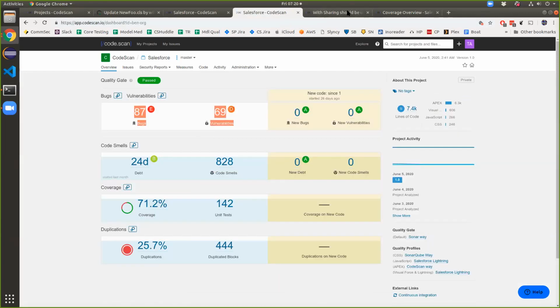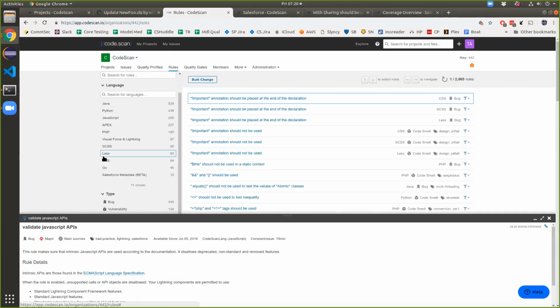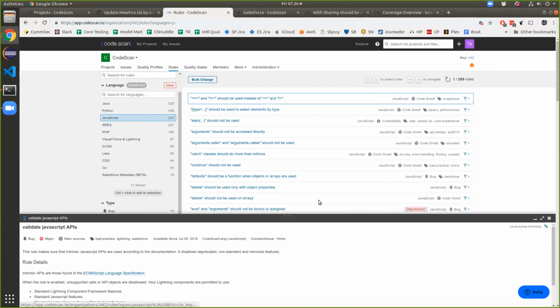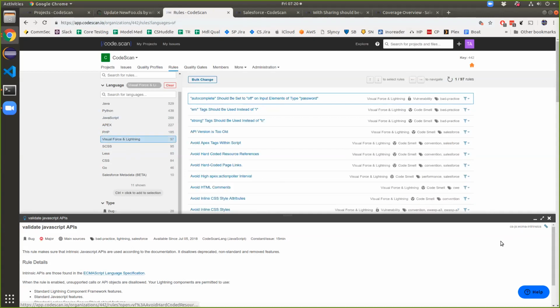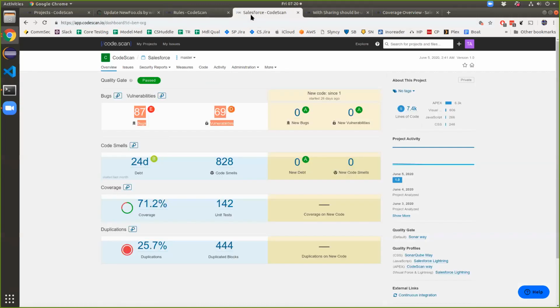I should have shown that to you when we were back here. Sorry. But we've got over 200 Apex rules, 227, a lot of JavaScript rules, 100 Visualforce, Lightning rules and a few metadata rules. Just so you know, if you have CodeScan installed locally on-prem, then you can actually also build your own based on our libraries.